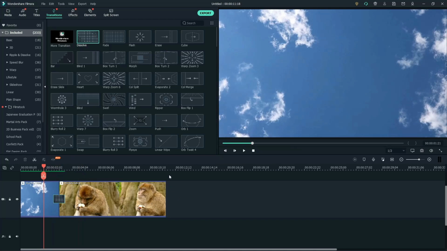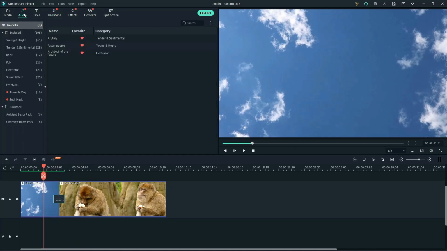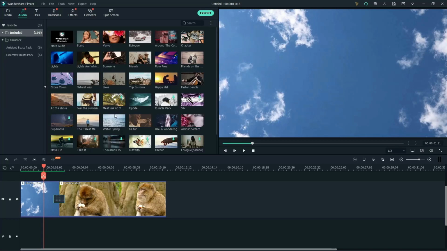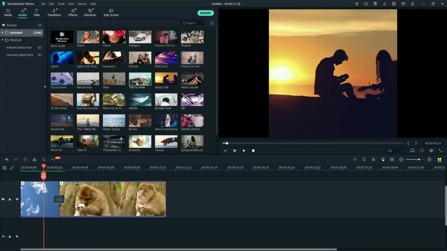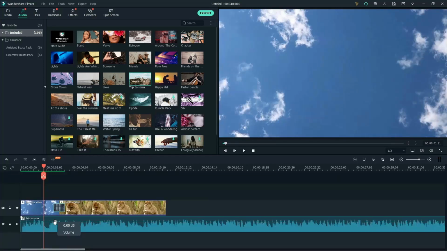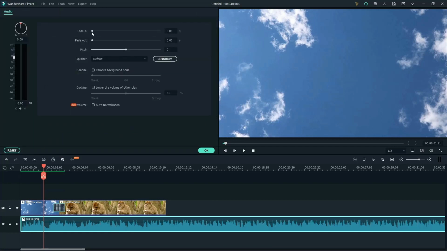To add audio, go to audio. There are so many music clips that come with Filmora. I will change the view here. Click on any thumbnail to preview the audio and drag it into your timeline. You can decrease or increase the volume by dragging this line. Double click on it for advanced options. Drag this to fade in your audio or manually enter the duration here.